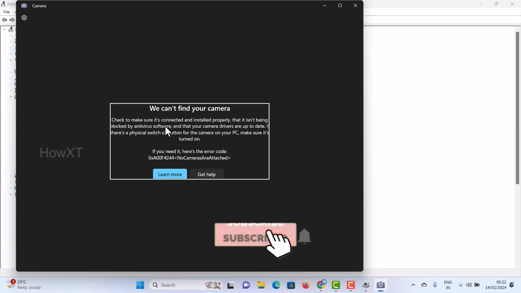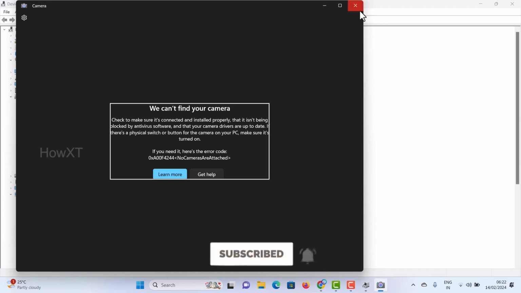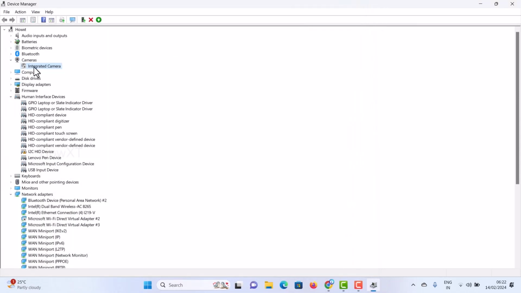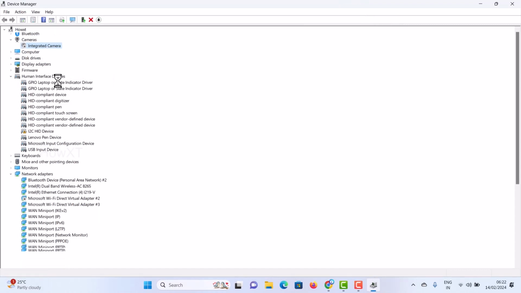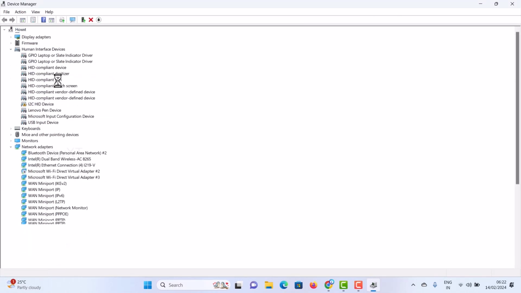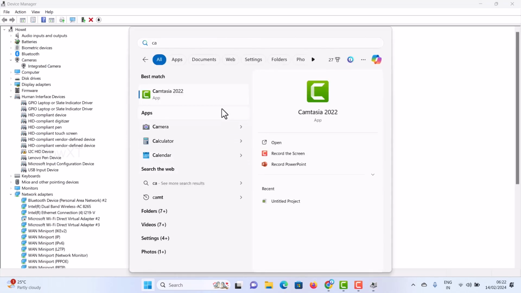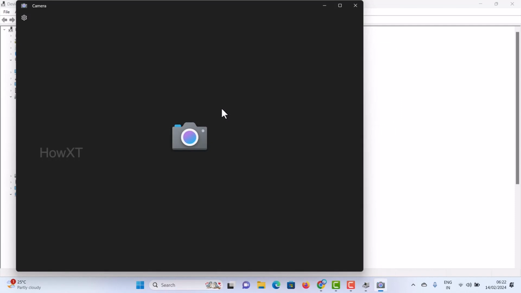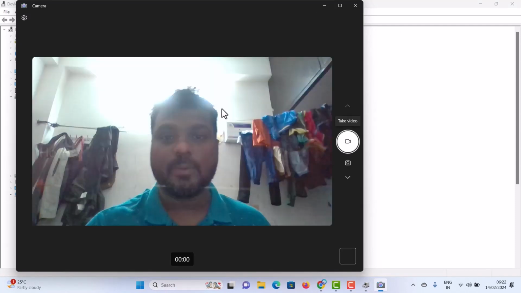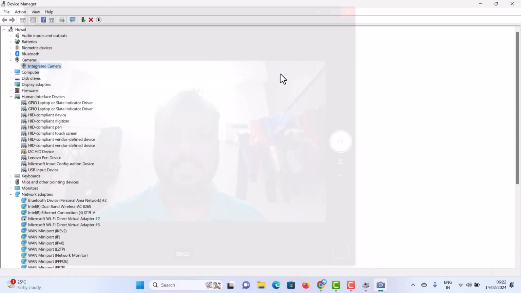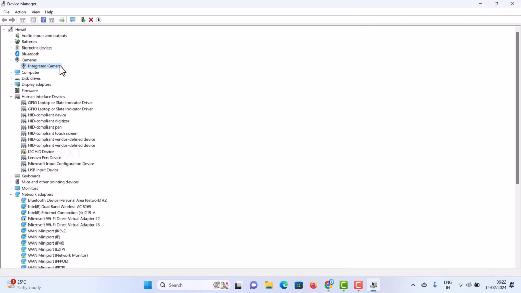Now how do you enable this option? A simple and easy trick: in the same Device Manager, just right click and choose enable device, and your camera will automatically be enabled. Now you can check whether your camera is working or not. The simple and easiest tip. Now my camera is working, in front of my camera. You can disable and enable the camera whenever you want, and you can access your camera.